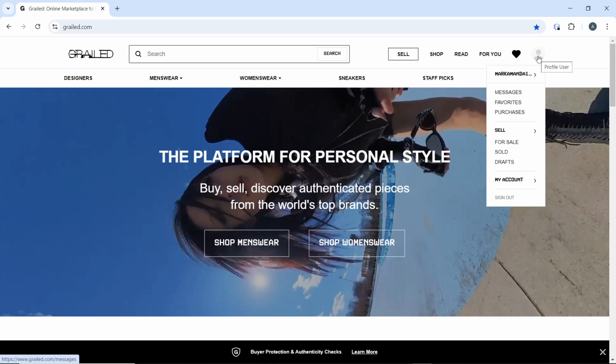Grailed will send you a confirmation email to verify your account. Check your inbox and possibly the spam or junk folder for an email from Grailed. Open the email and click on the verification link to confirm your email address. And once your email is verified, you'll be redirected to the Grailed dashboard.